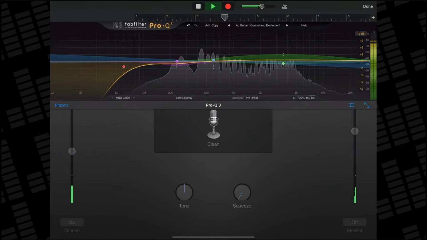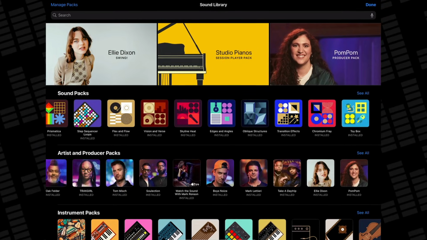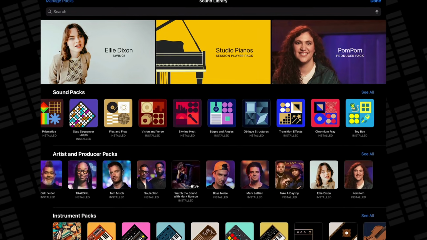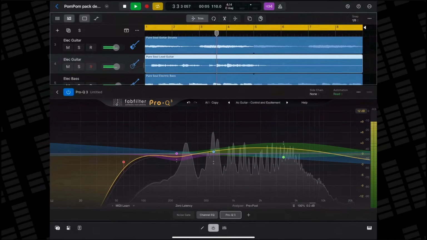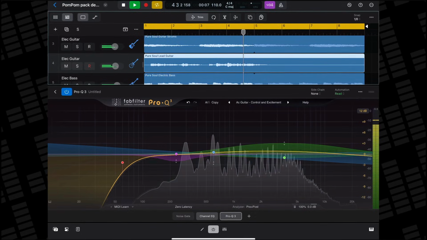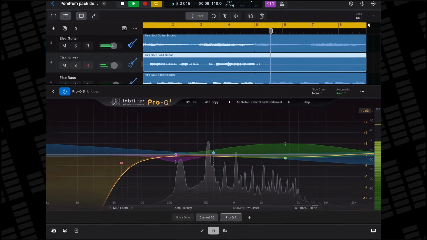Third-party instrument and effect apps, however, will transfer over without issue, 99.99% of the time. If it's compatible with GarageBand, it's more than likely going to be compatible with Logic Pro for iPad as well.